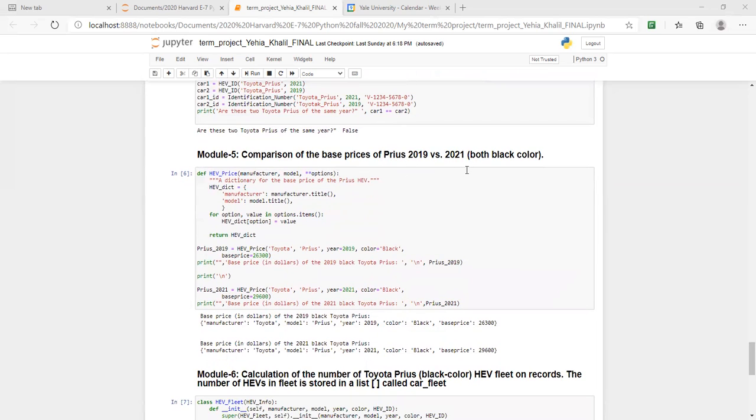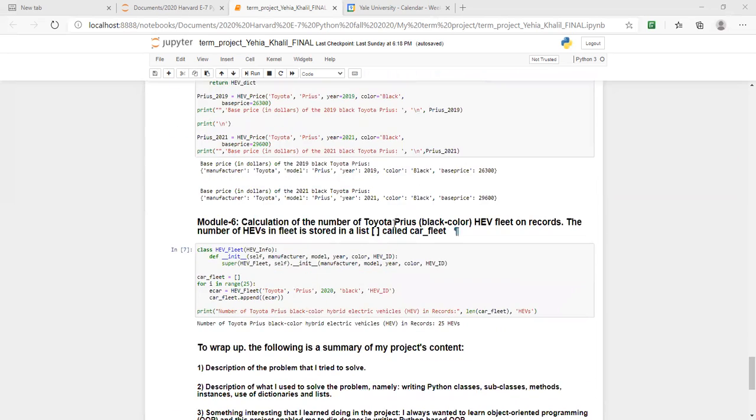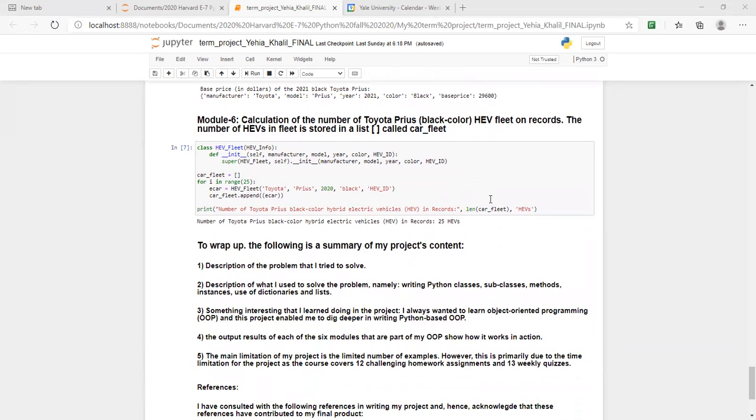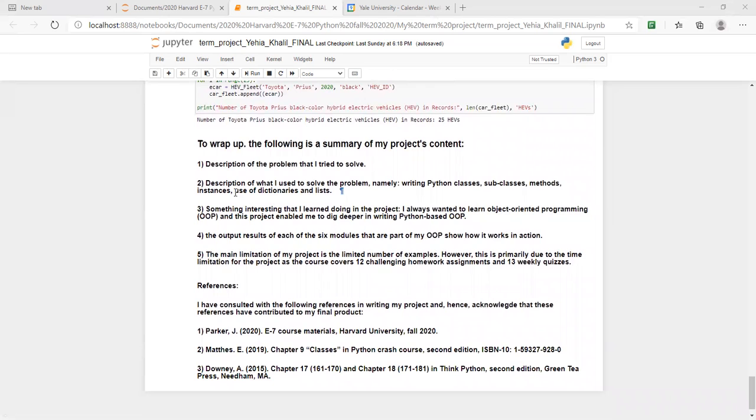And then module 5, which compares the base prices, and module 6, which counts the number of vehicles in the fleet of a particular car. For example, here you have 25 hybrid electric vehicles in the fleet. To wrap up, I provided the description and the purpose of my problem to solve, which is creating this database. And I used Python, which we learned in the class. I use classes and subclasses and methods and instances, dictionaries and lists.